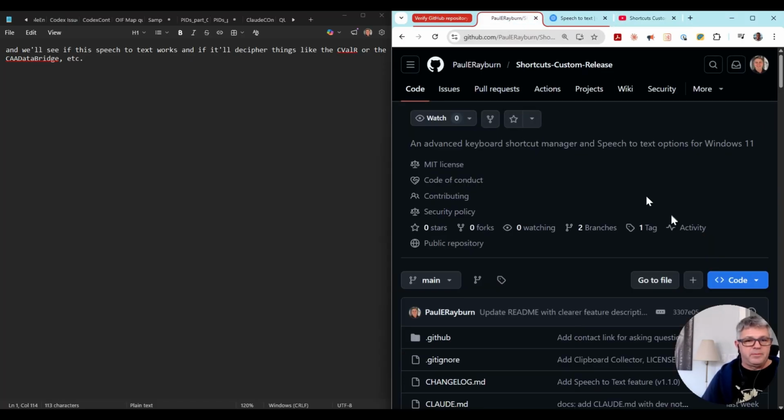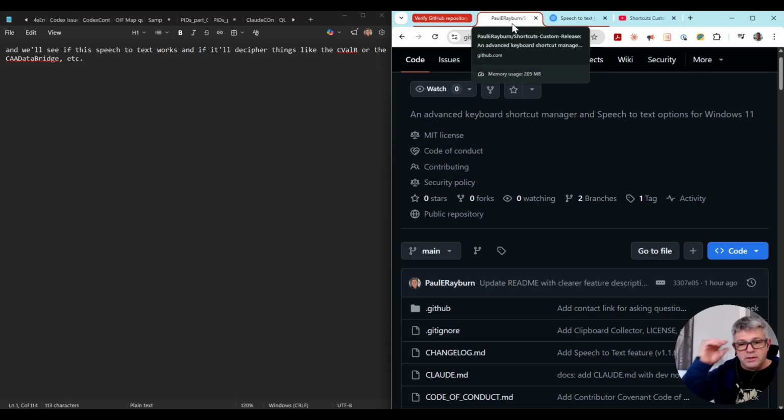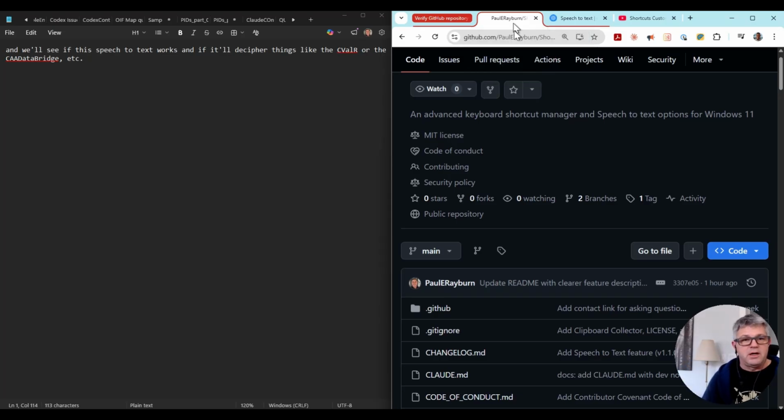I've updated it in that same repo, and it's a speech to text add-in. I'd already added speech to text into some of the other functions, but I've been using a commercial version of Whisper, and this is all for Windows 11. So if you're on Mac, you're on your own. You guys have got lots of options, but the Windows tools seem to lag a little sometimes in new development.